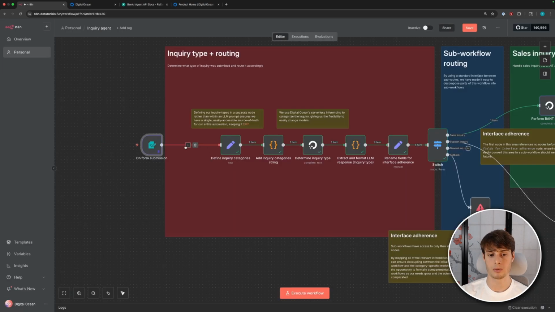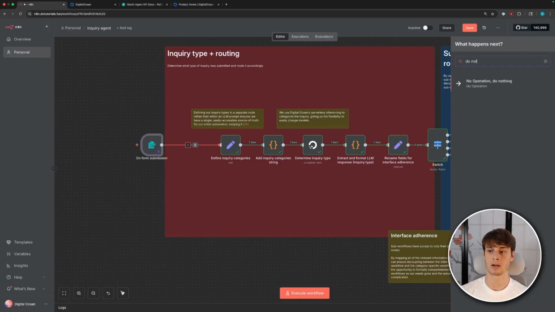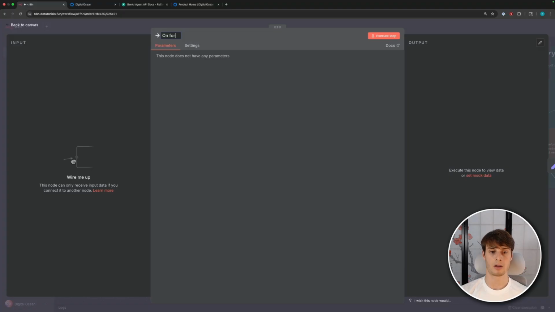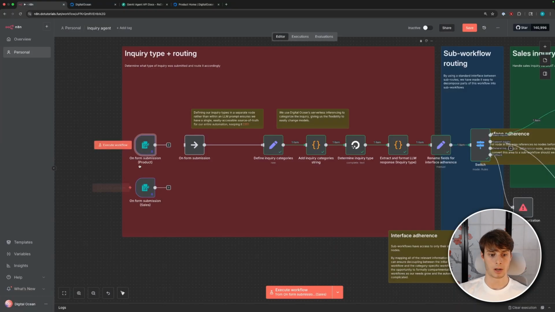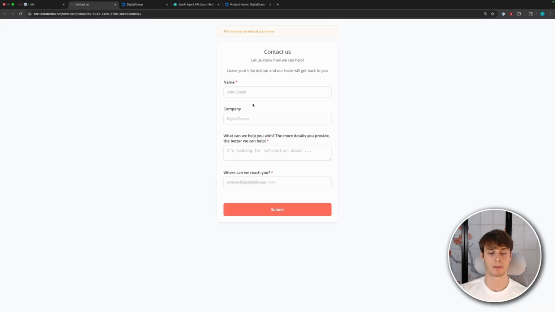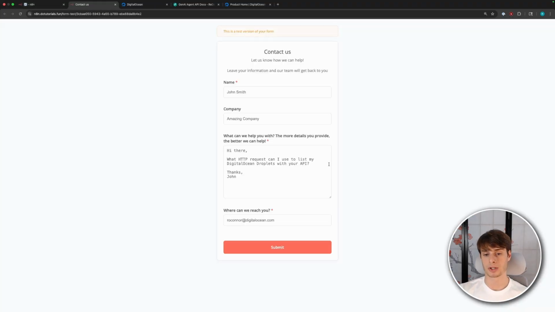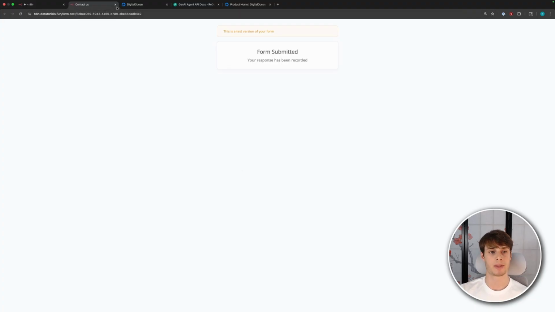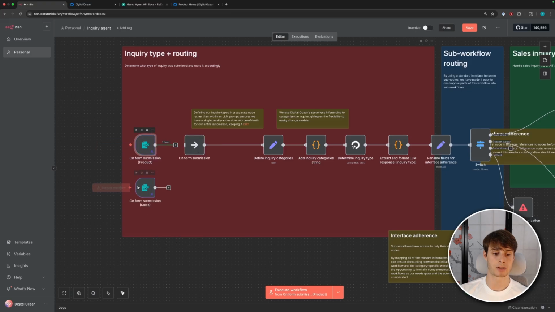So what we're going to do is add a pass-through node here, and we're going to call this "on form submission." Then we're going to define another one, and we're going to make it product related. So I'm going to go ahead and run this, and it's going to open up the form. And I've added a simple question here: what HTTP request can I use to list my DigitalOcean droplets with your API? So we're going to submit that, and then we can pin this information so we can keep this pinned.